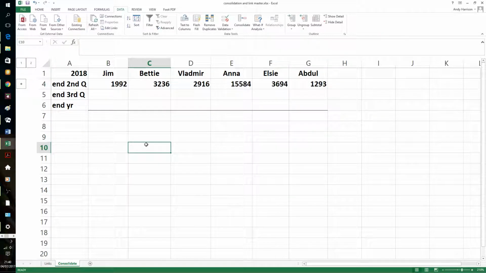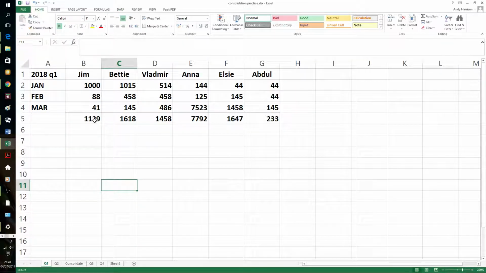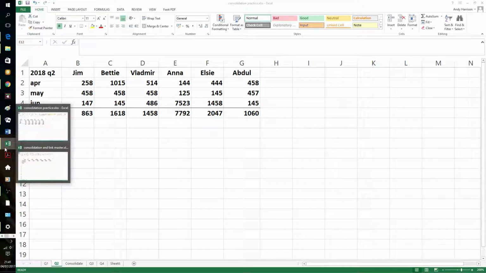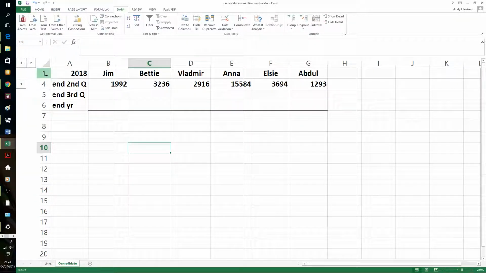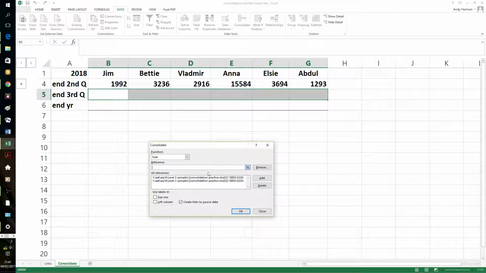Here's my answers anyway, so if you had a quick look, just double check. Jim 1992, 1129 in Q1, 863 Q2. That seems to be working. Notice how it's hidden a few cells. We've got 1 and then we've got 4. So if I now want to add in the next quarters, I simply need to add in, so those 2 are staying there. They don't have to if I didn't want them there.